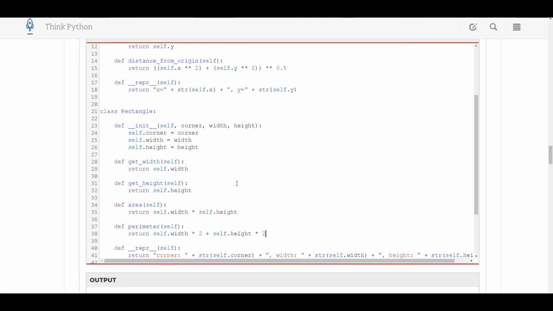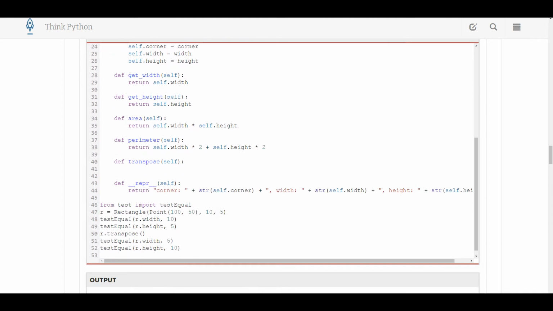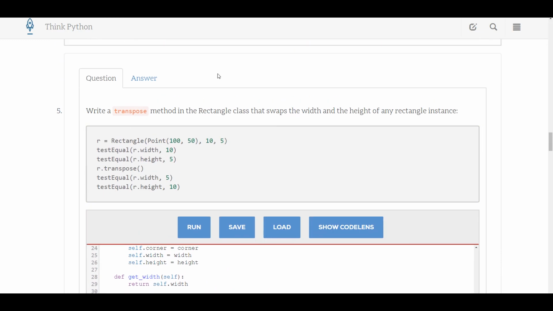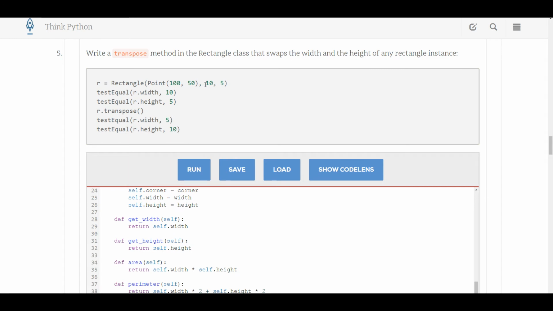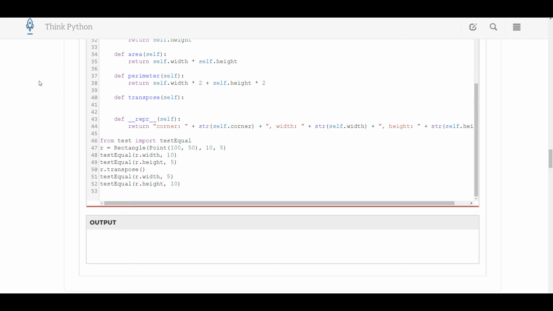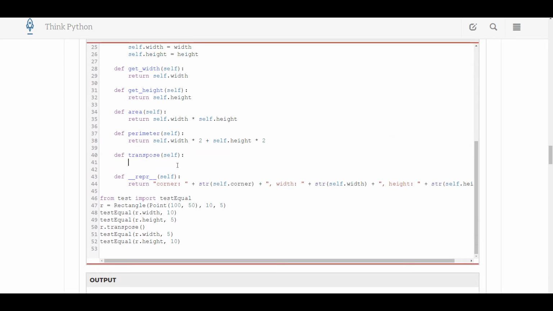And then I will write my own down here. So transpose self, again, doesn't take any additional arguments. So we don't need anything besides self. And then all we need to do, as we can see up here, is switch the width and the height around. So 10 becomes 5 and 5 becomes 10. So that's very, very simple. So all we need to do is swap those two internal values.